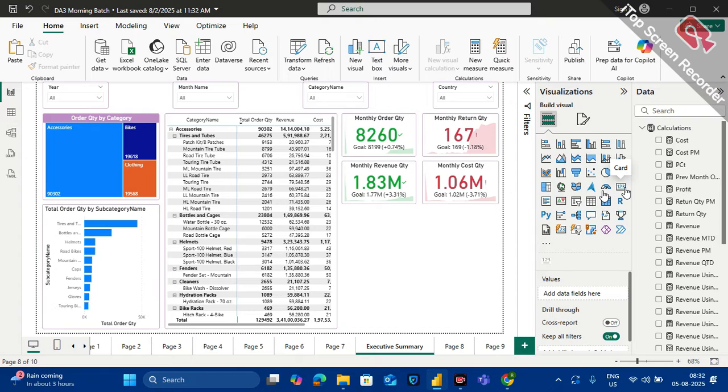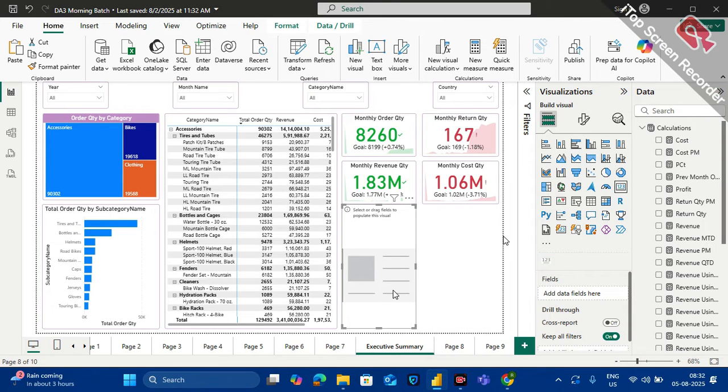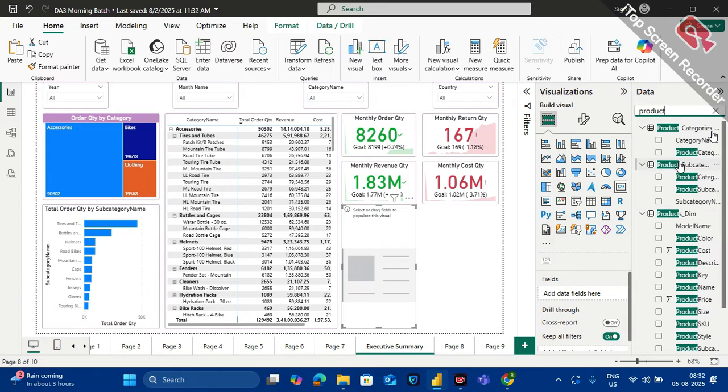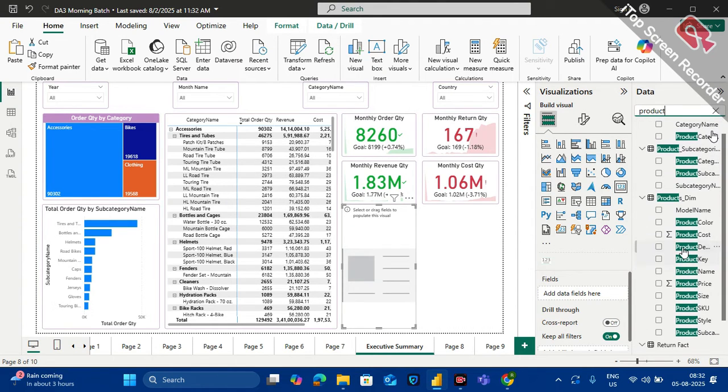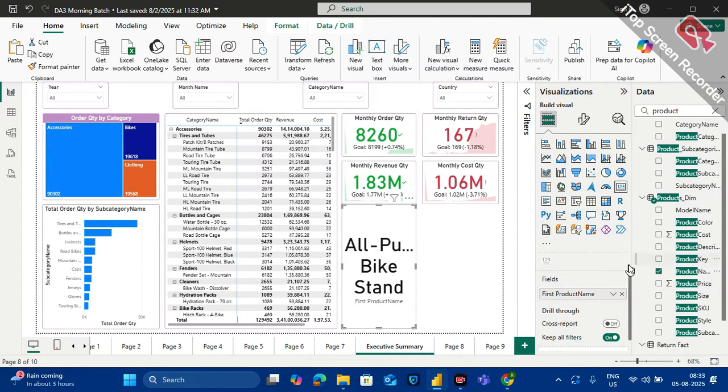I'm taking a card visual here. In the card visual you put the fields, right? So what needs to be showcased over here? What do you want to show inside the card? The product name, right? Say I'm putting my product name over here. The product name is in the product dimension table. This is my product dim, this is my product name. Drag this field. So when you put a column inside the card, it will show you the first product name. First product name in the sense that you have, let's say, thousands of products, so there will be a list.